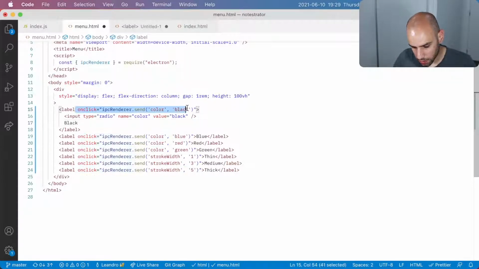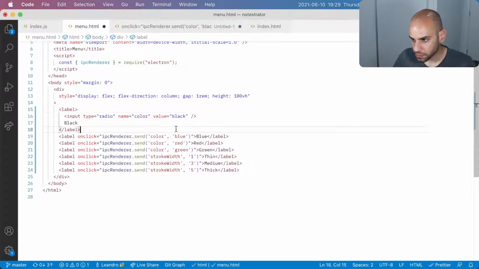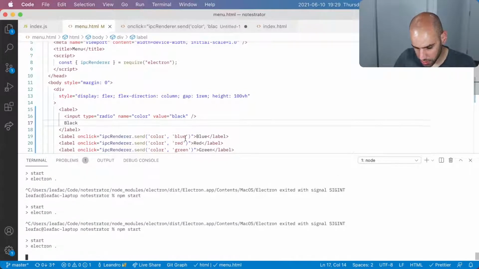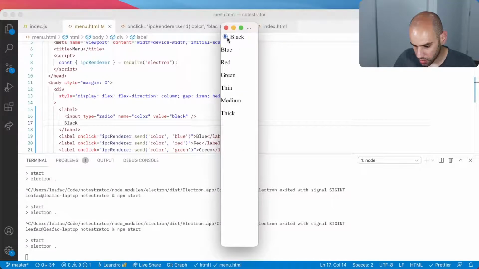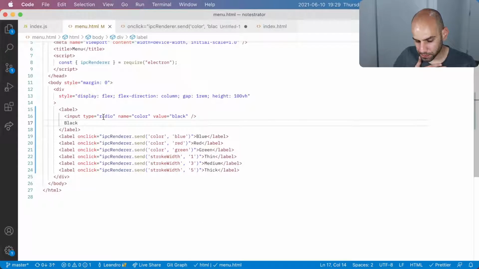So type radio name color value black, and this is not gonna happen, so I am going to remove this for now and put it here in this temporary buffer. And let's see what this looks like. It should say black as an option, right? Oh, I am in the app. Okay, so now let's do the same for the other colors. How do I want to do this? Well, I want the thing to send an event. So I don't remember how to do this. Is this on change? Can I say alert hi to test this out?